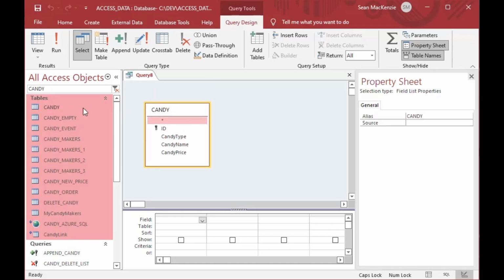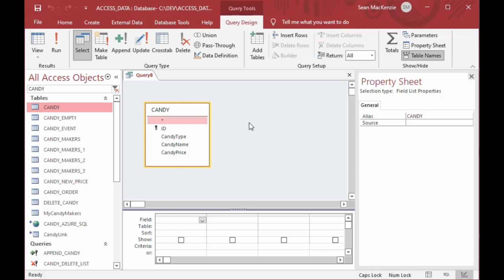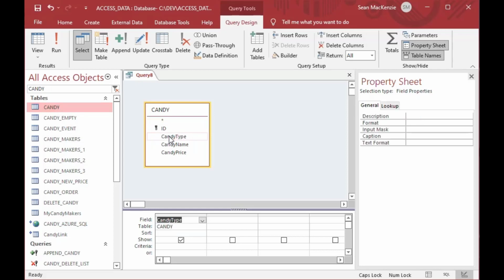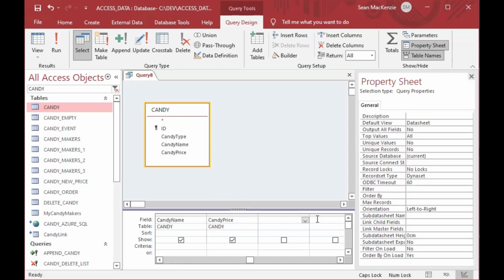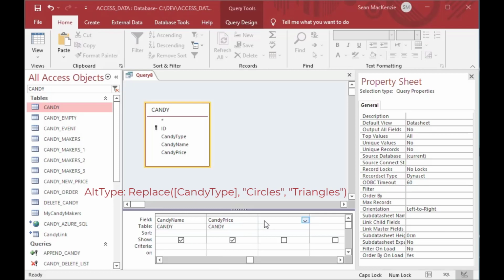You can just drag it off from here. You don't have to use the pop-up that comes up there. But here's our candy table inside of the query, and I'm just going to grab the candy type, the candy name, and the candy price. Say we want a query that does not use the ID field, but we want to add an alternate type because, say, in another part of the business, they don't refer to gum circles as gum circles. They refer to that type as gum triangles. So kind of a silly example, but you get the idea.